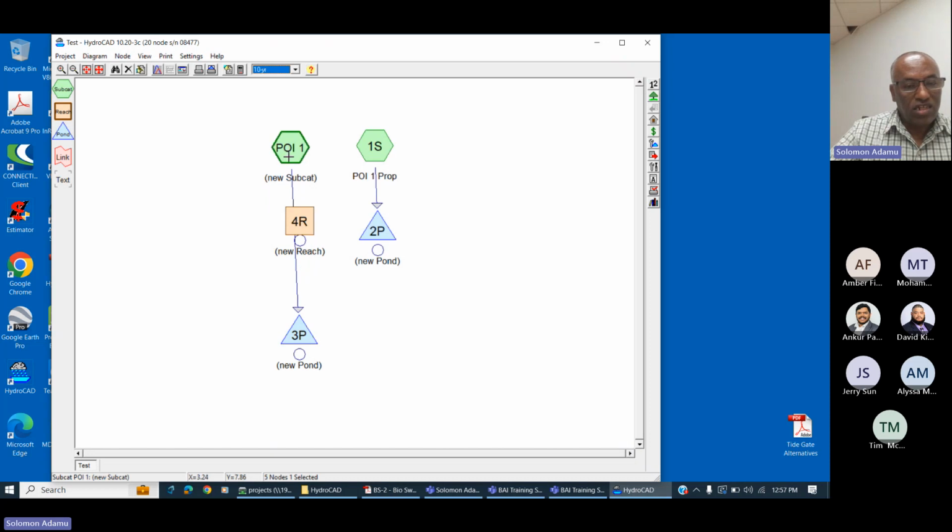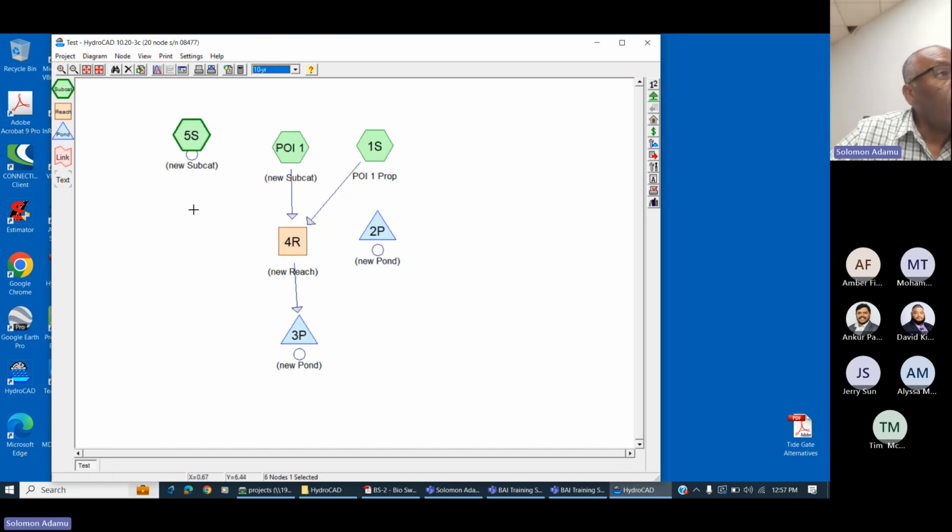So this one's going to come to this reach, and you want to split it. No, there's another drainage area. Oh, okay. I can link this to it. You can just link like this, and then from here to here. Is that what you mean? Yeah. The second one goes directly to the outfall, not to the reach. You can do it like this.